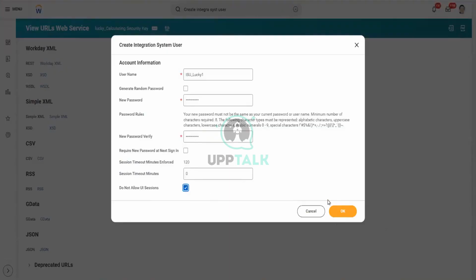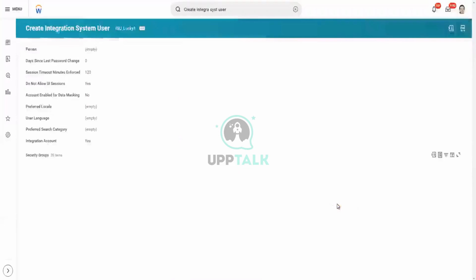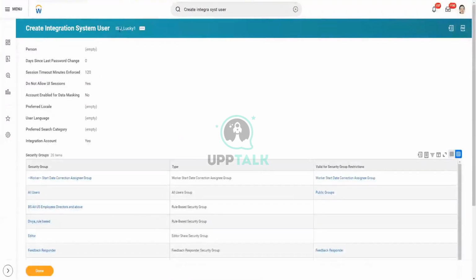We'll just click on this, Do not allow UI session, then this will be created. Your ISU is created. This is your ISU. The first step is done. Now let us create the security group.